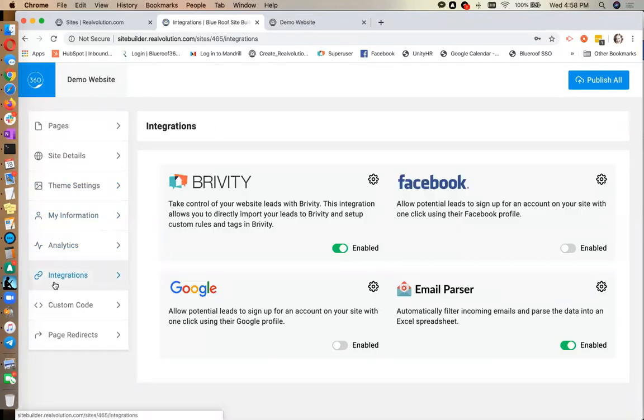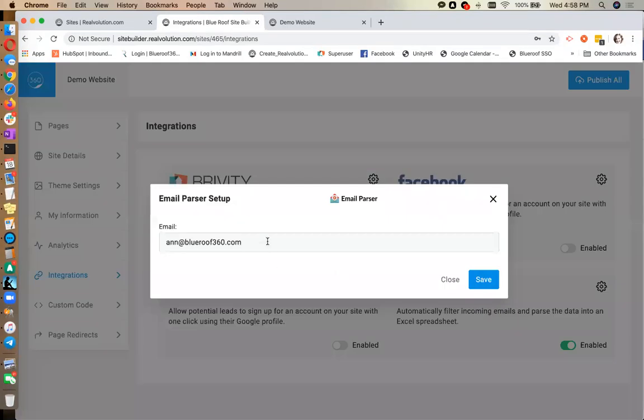And then we have our integrations tab. And from here, you can integrate into other systems. I have this tab hooked up to Brivity. You can also integrate with Facebook or Google, or you can add an email parser. And that's just an email address. And when someone fills out a form on my website, I would then get an email confirmation to this email as well.